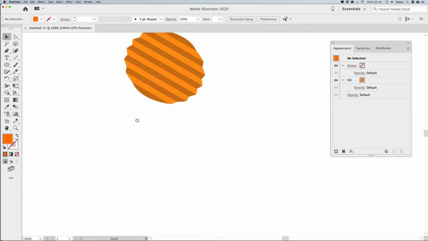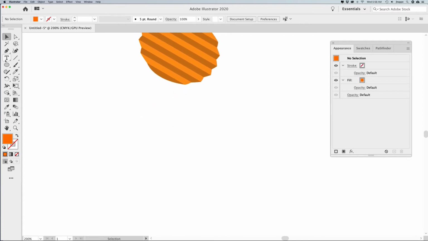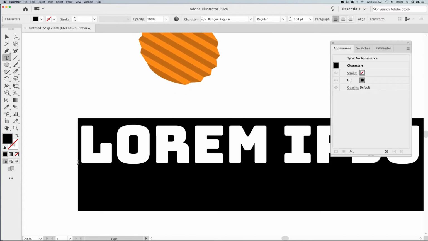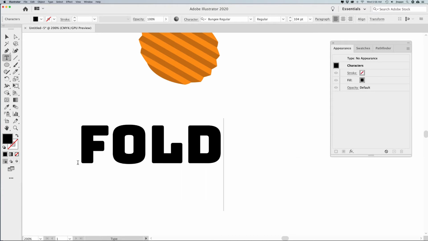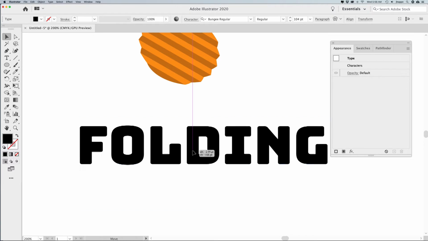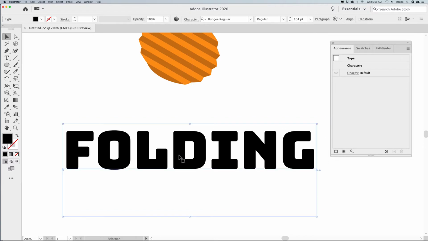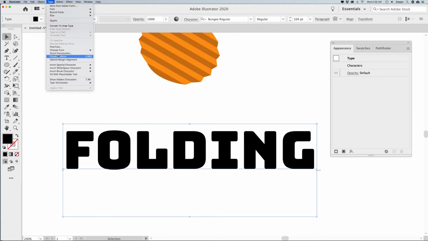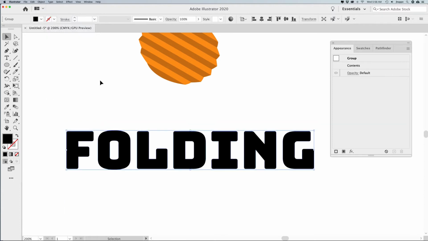Now, if I were to do the same thing with type, it's a lot of fun to do this with. So I'm going to grab my type tool and click. And I'm going to type in a word here, and I'm going to choose a very bold font so that we get a lot of mass with the font. I do need to turn this into outlines, so I'm going to go into the type menu, and I'm going to choose Create Outlines, which is Shift-Command or Shift-Control-O.